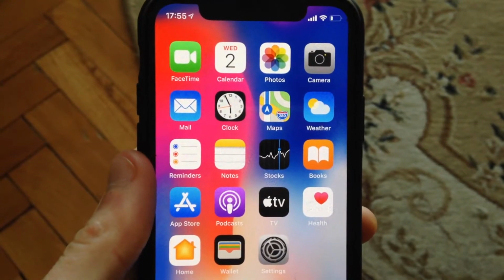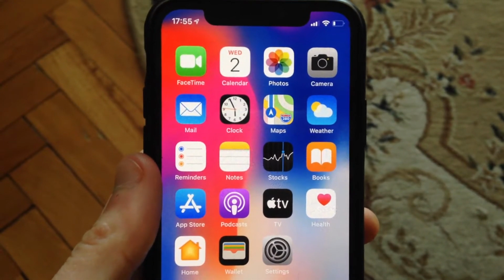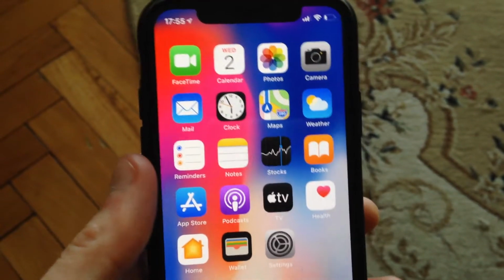Subscribers, they'll tell how you can easily fix your problem on your Instagram when Instagram is not loading pictures. So how can you fix it?